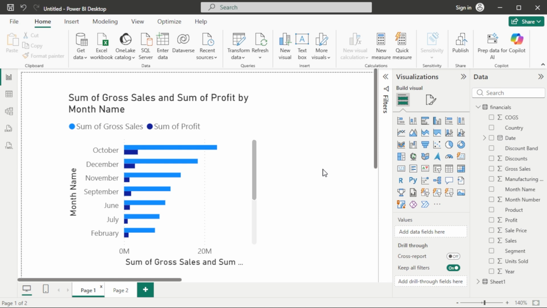Hey everyone! The drill through feature in Power BI is like a deep dive button. It lets your users jump from a summarized chart like total sales by region to a detailed page that shows only the data for that specific selection.